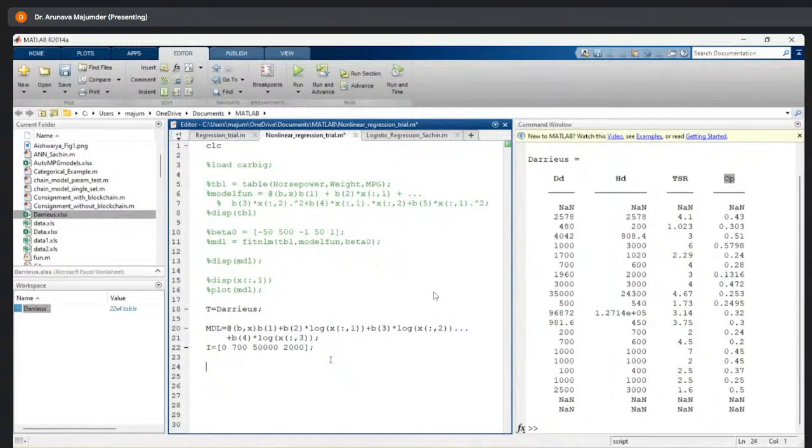So let us create another function here, estimate, est model, estimated model. So estimated model, and as we have told you, that is fit NLM. Fit NLM function we need to use. And what are the parameters of fit NLM?